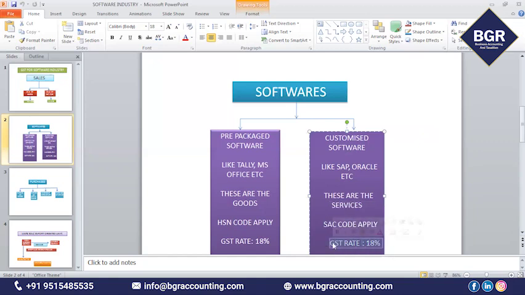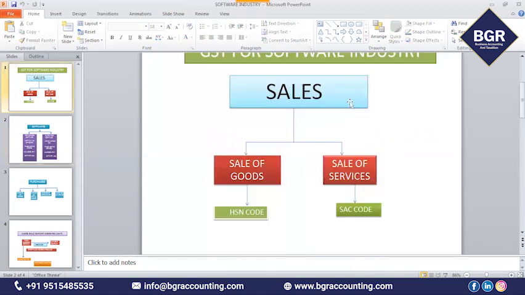GST rate is 18%. The GST rate is common for both types of software, whether pre-packaged or custom-made. GST rate is 18% for the entire software industry. So this is about sales. The software company may sell goods, or may sell services, or may sell both.